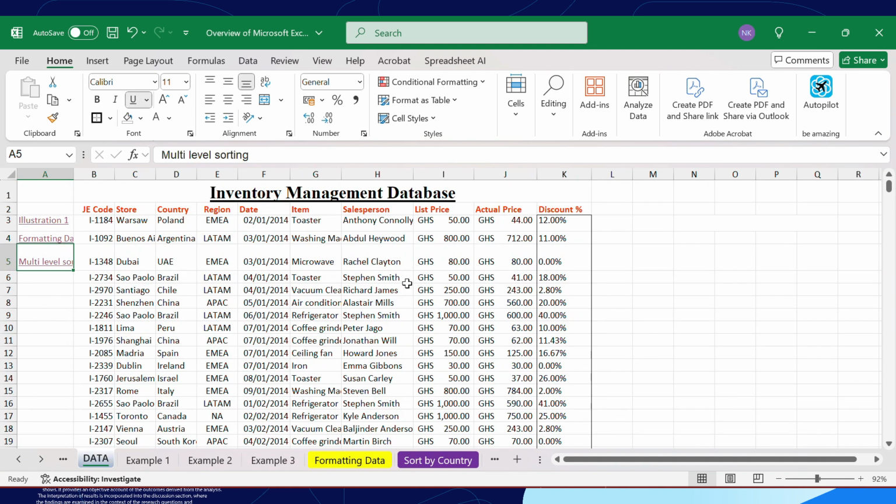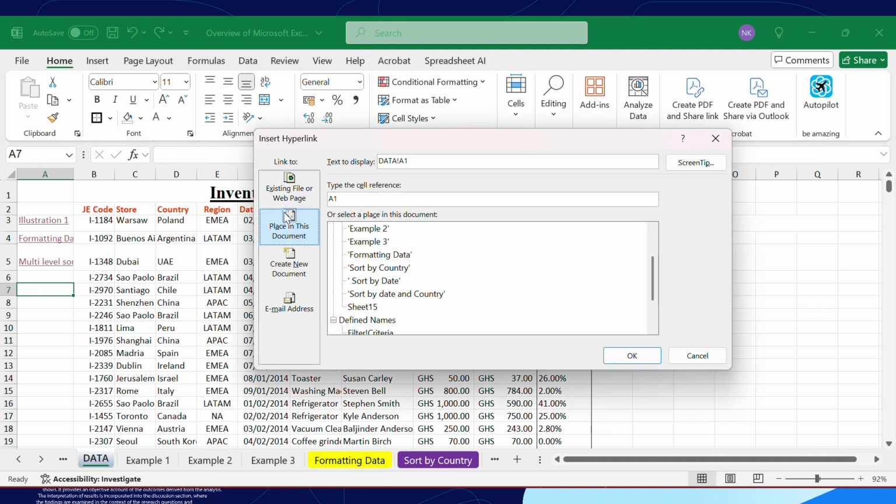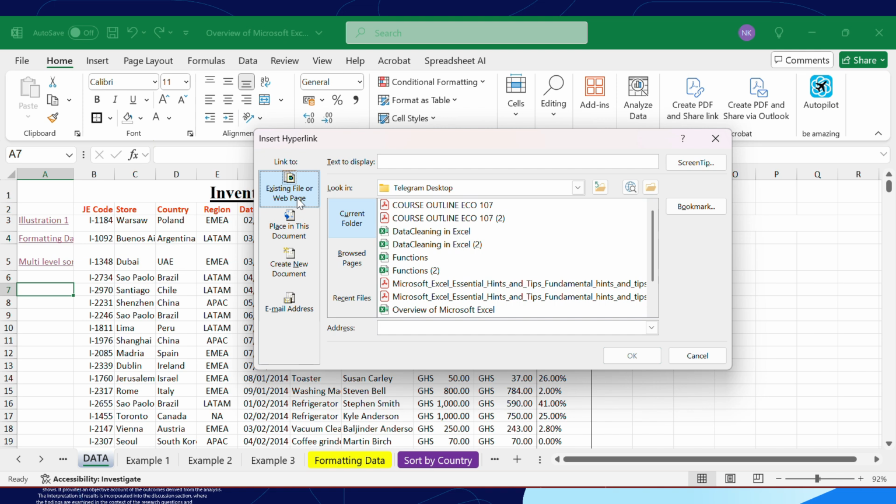Now if we also want to create a link to an external web page or website, all we do is I hit Control K, then okay. Here, link to a place in this document, right? So what I want to do currently is to link it to a web page. So I'll choose the first one, link to a web page or a file.